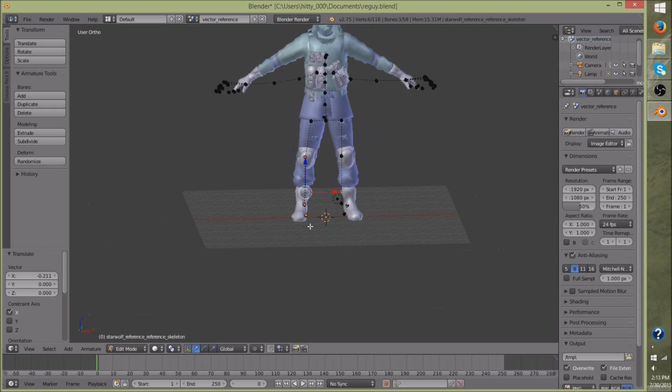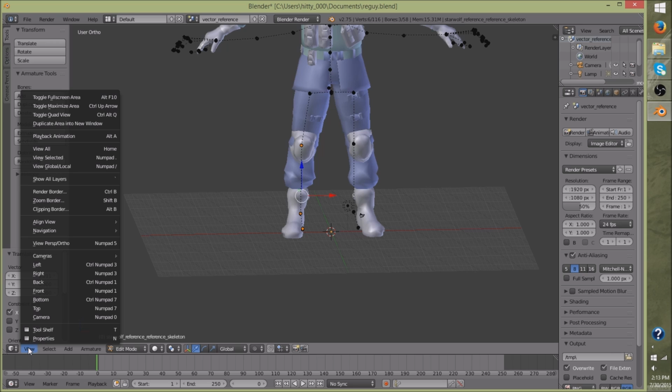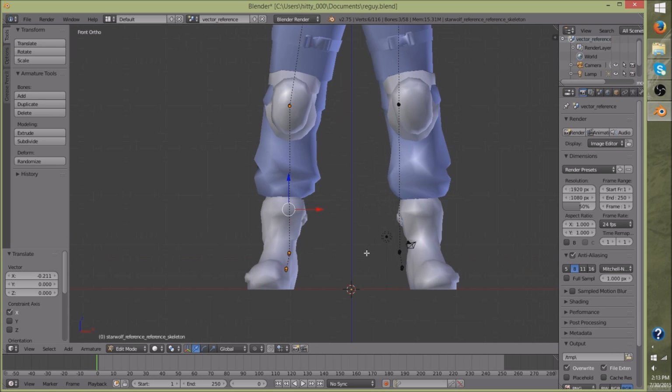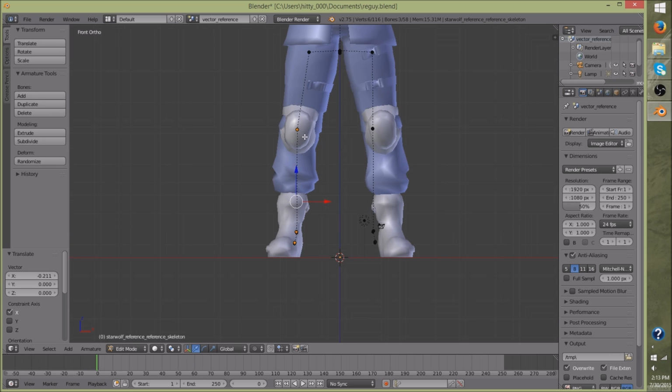Okay, oh yeah, and I also forgot to mention, after you click view persp/ortho, also click view again and click on front. Okay, so now his knee is aligned, but his ankle, toe bone, and his hip bone are a little out of whack.